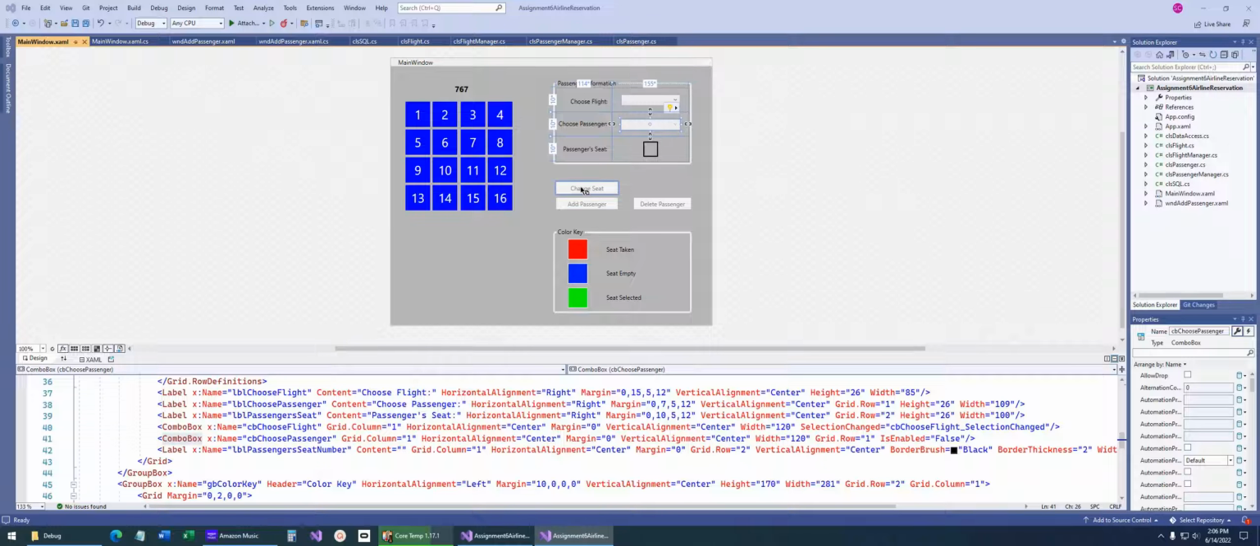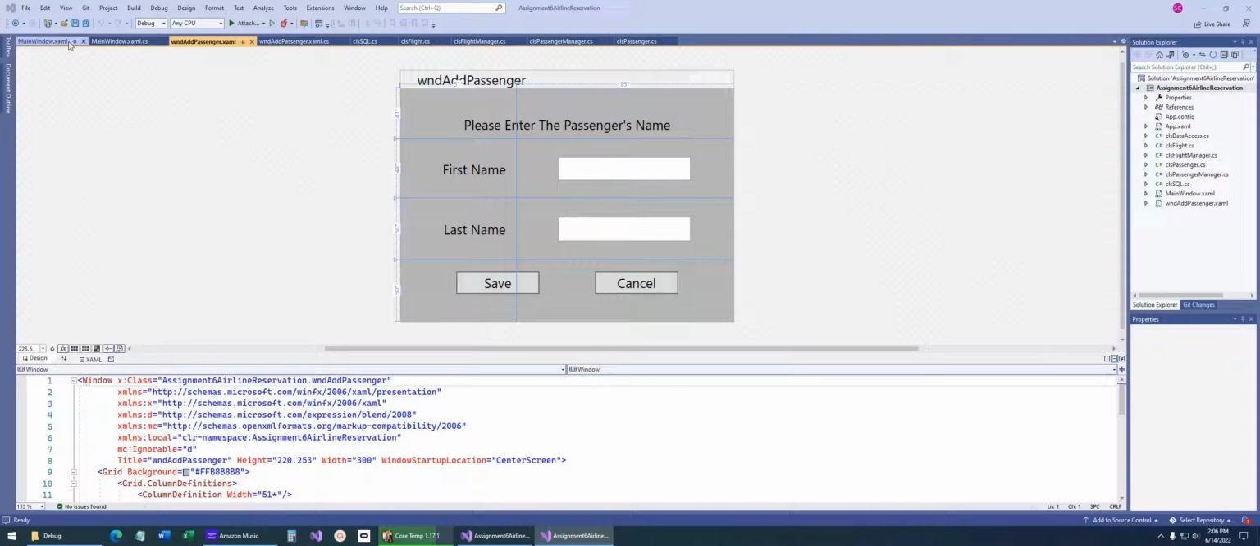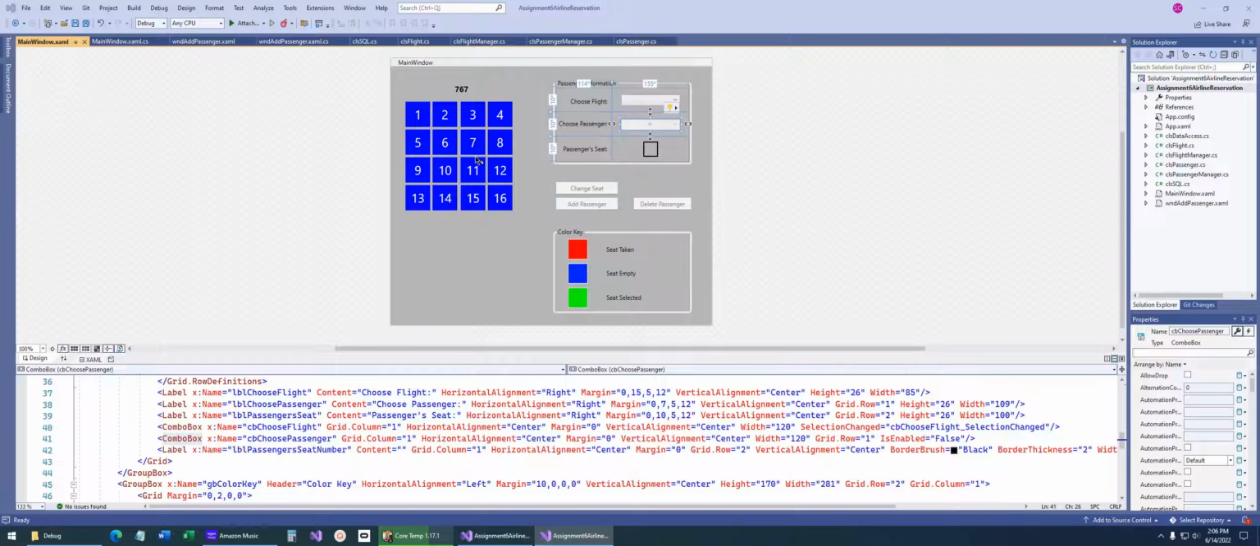If they click change seat, then with a passenger selected, they click change seat, then they have to click an empty seat. So if there's an empty seat, then we would change the passenger seat in the database. Add passenger, we're going to open up the other window, allow the user to enter the first name and last name, come back to the main window, and be able to choose a seat for that passenger. So let's walk through that now. The first thing we're going to want to do is right when the passenger chooses a flight.